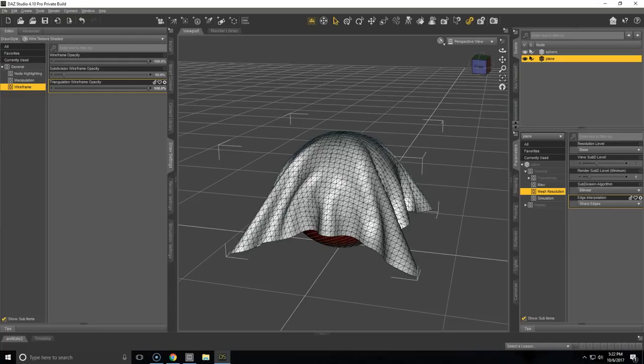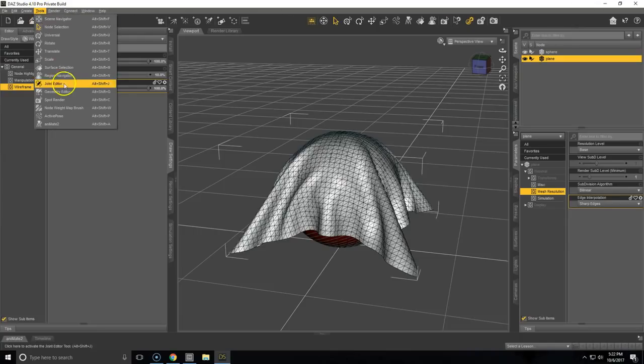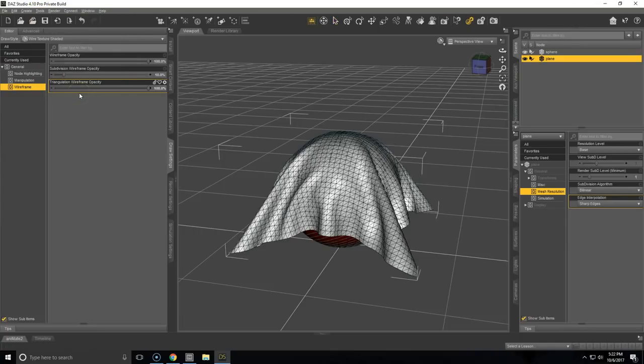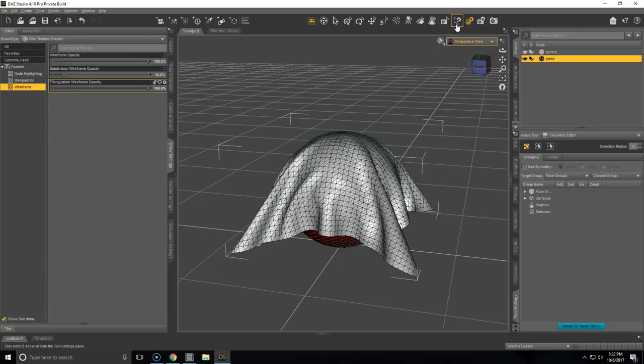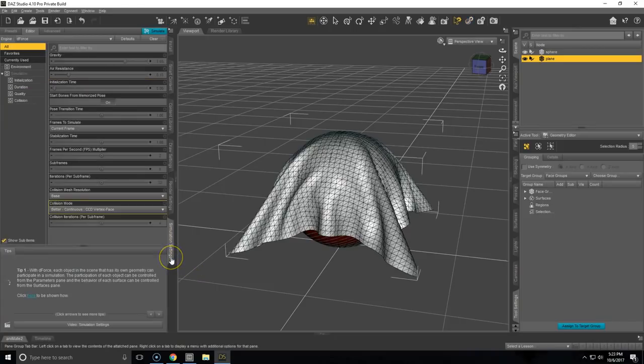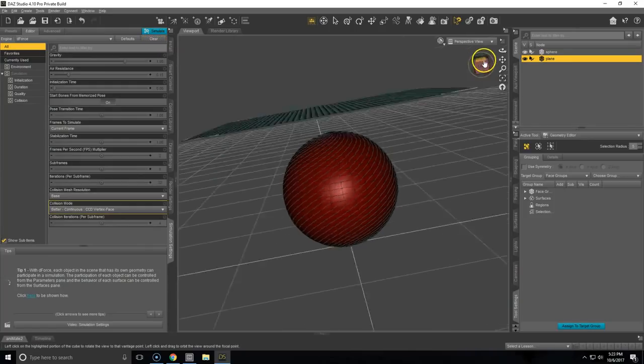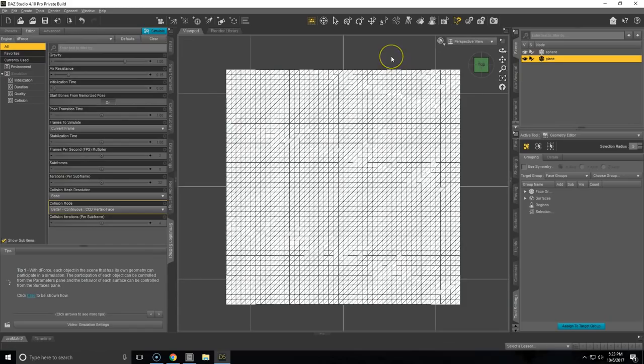To do this, let's go up to Tools and select Geometry Editor. Once we've selected this, we'll want to click on this icon and dock it to our workspace. Moving forward, it's actually easier to clear our simulation, so we're going to go back into the Simulation Settings tab and click this button right under Simulate that says Clear. Now we can get a better look at what's going on with the mesh.